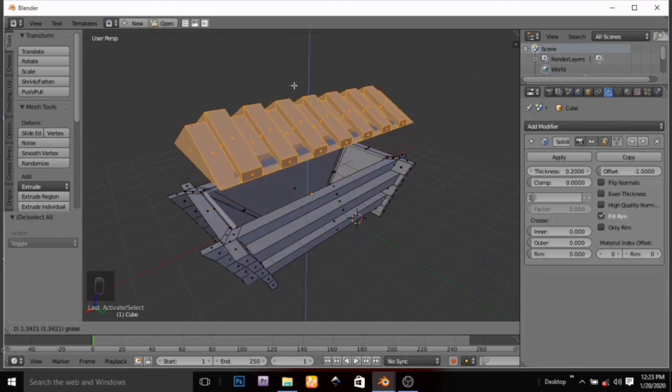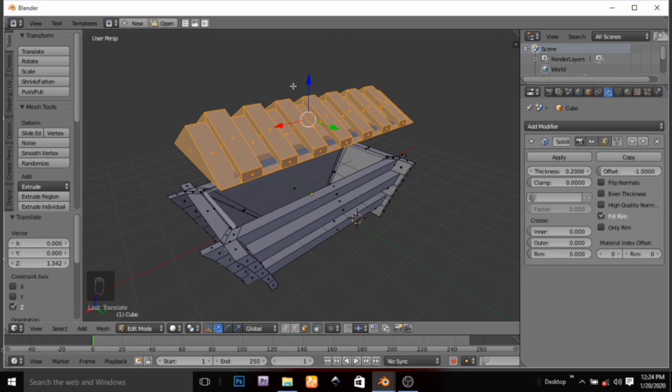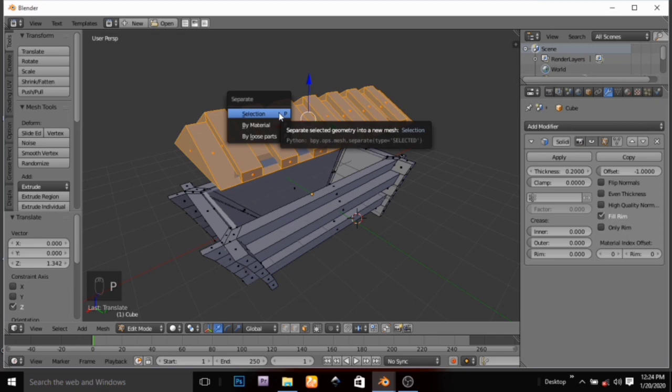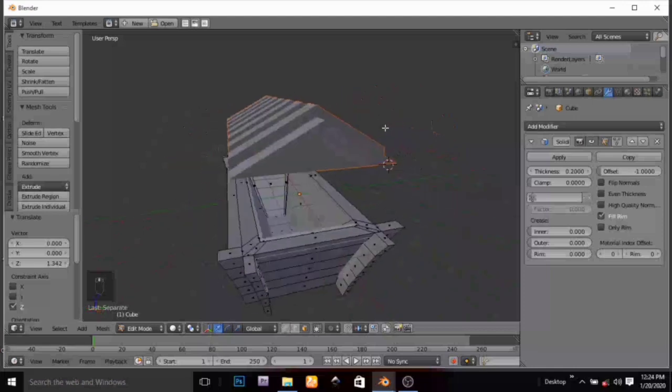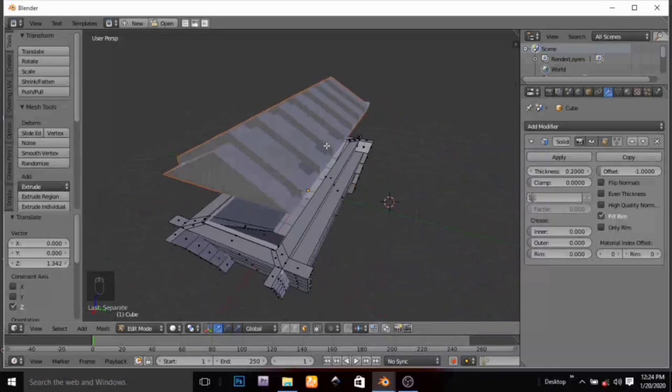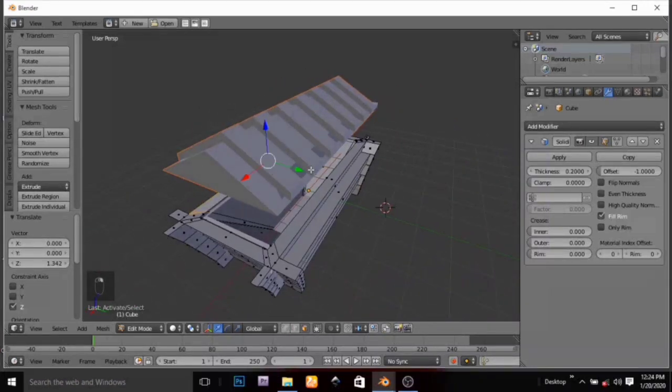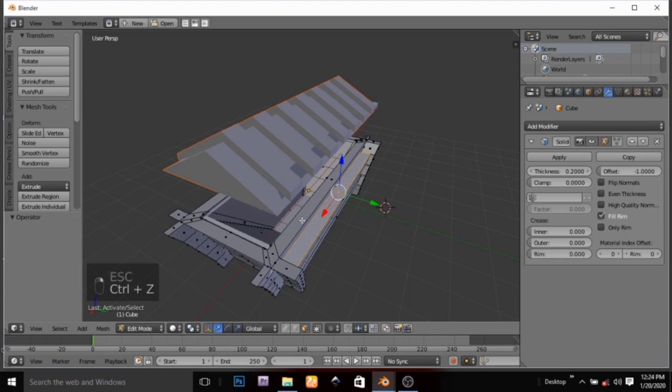Now, for this problem not to happen again, what I want to do is detach my lead from the box. By doing this, I have to press P, that's separate by selection. P is to separate it. Now I've separated my boxes. See, I can't edit this lead again in edit mode. I can only edit the plates.